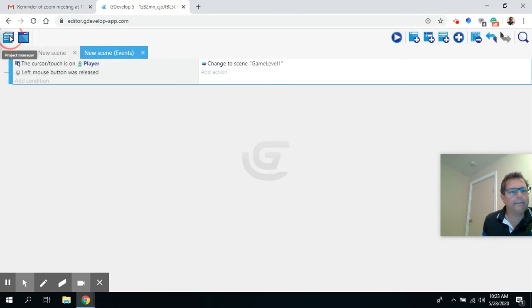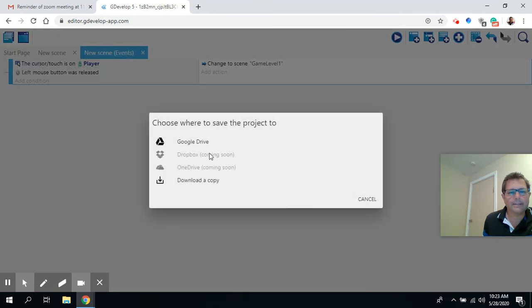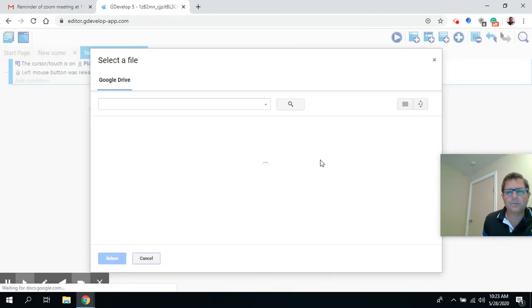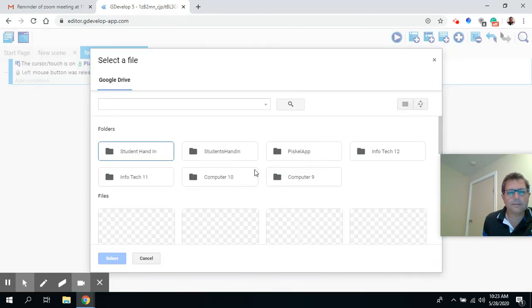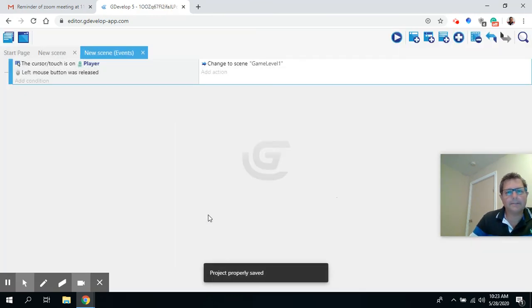And as I said, I've actually had to redo this a few times. So I'm going to save this right away, and I'm going to choose a folder. I'll select computer 10, and I'm going to call this GDevelop 9, I think, something like that. And save it. Should be good. And now I'll test it once it's saved.